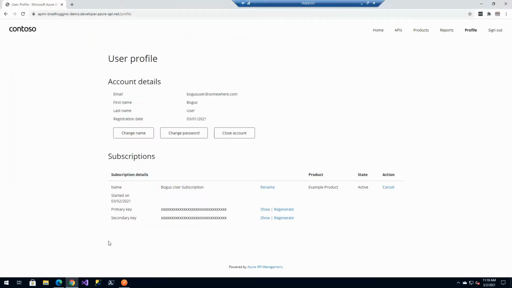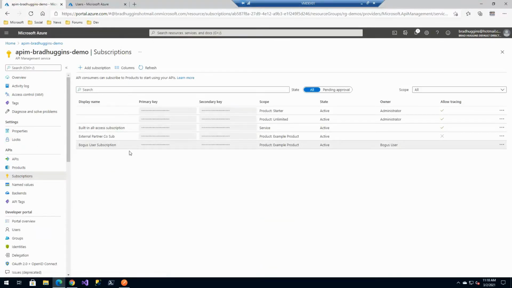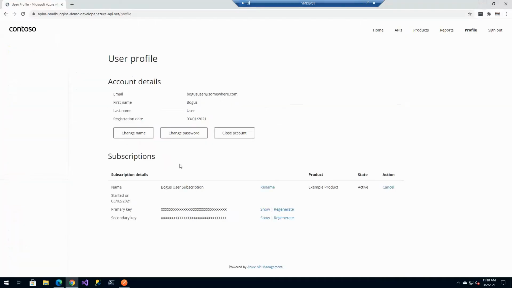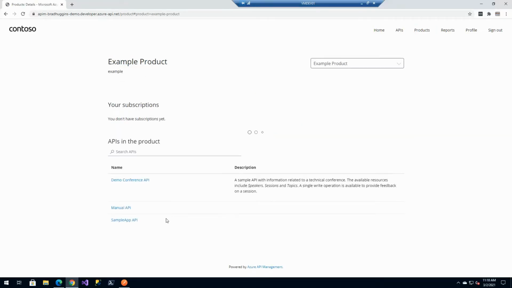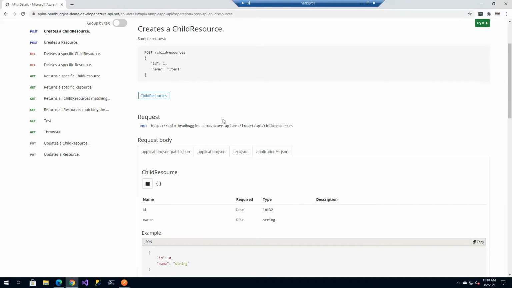And that's kind of an admin email that you would receive behind the scenes. So now if we go look at subscriptions, just so you know, now there's that bogus user subscription that's tied to that product for that user. So as that user now, I can actually go out to that example product, and now any one of these APIs, it's going to actually pre-populate.